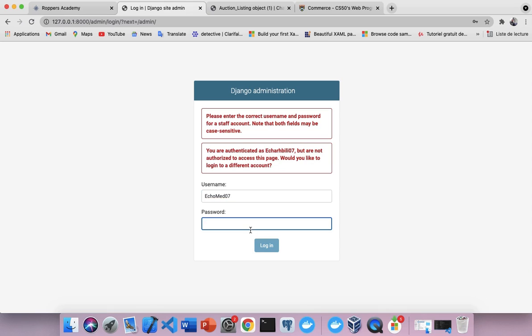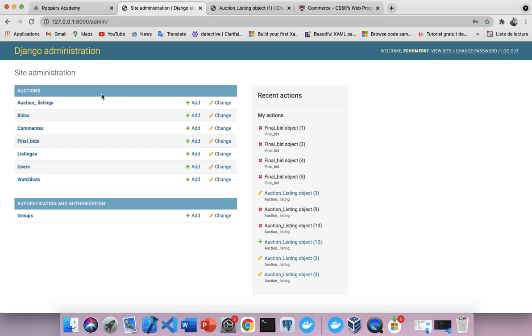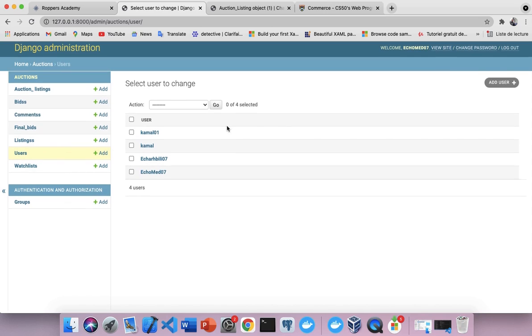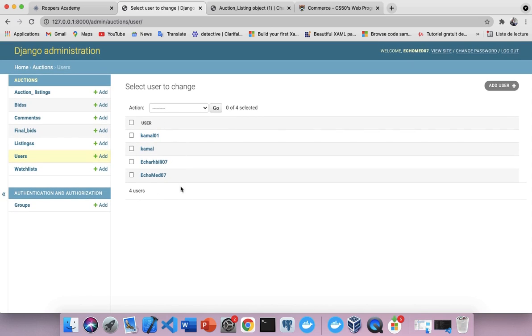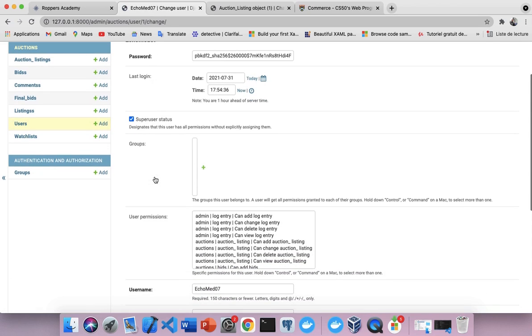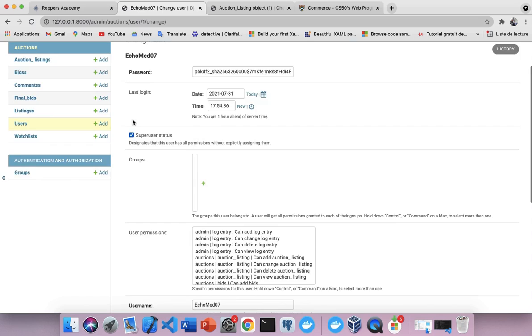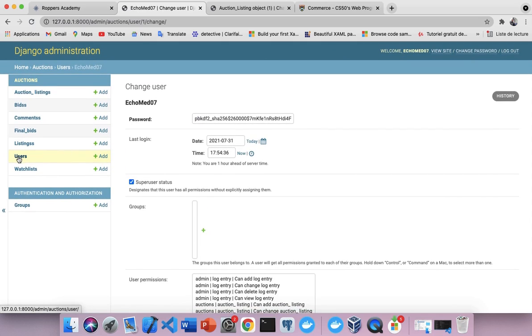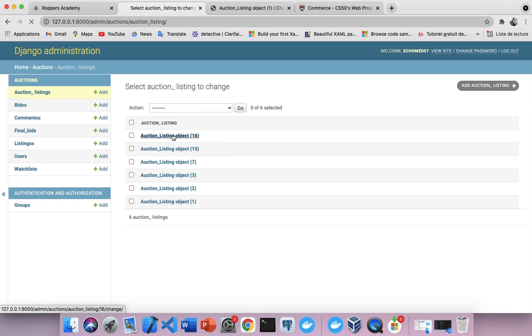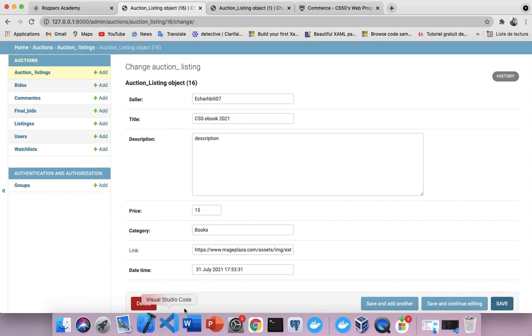Okay, we can see here our models. We have auction listing, bids, comments, final bids, listing, users, and the watch list. We can add or delete users here. We have the current users with the superuser, which is the admin of our website. We have the auction listing, CSS ebook, etc.